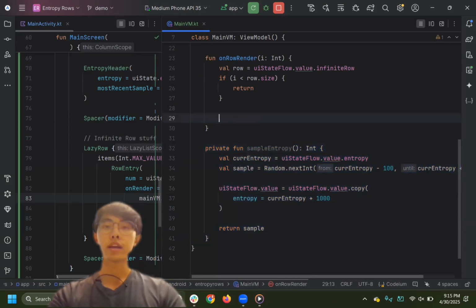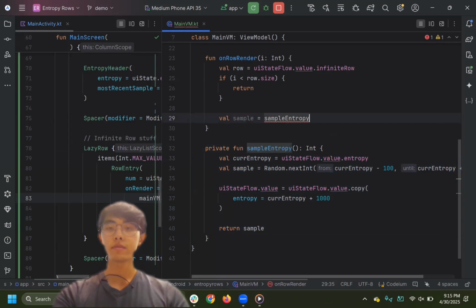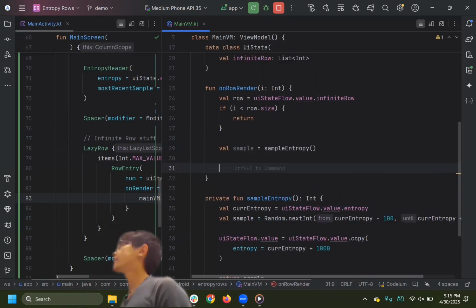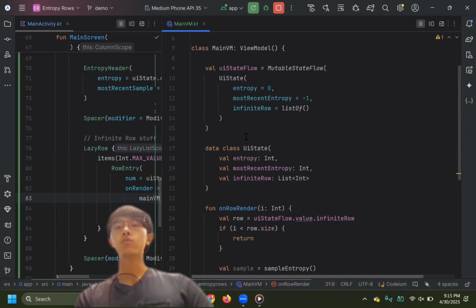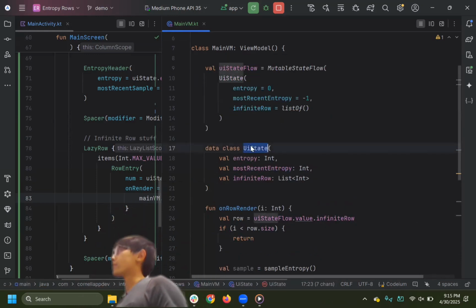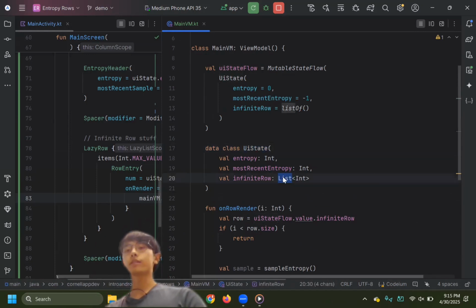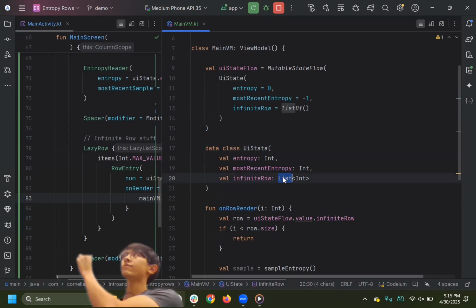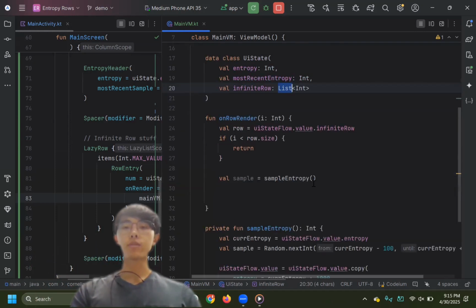So we can say now that we sample, and then we have to put it into the list. The kind of weird thing with UI state is that you can't actually just mutate this list. This is not a mutable list. This is immutable. You can't add or remove elements. So instead of changing the list, what you actually do is make a new list and then put that new list in the UI state in the place of what was there before.